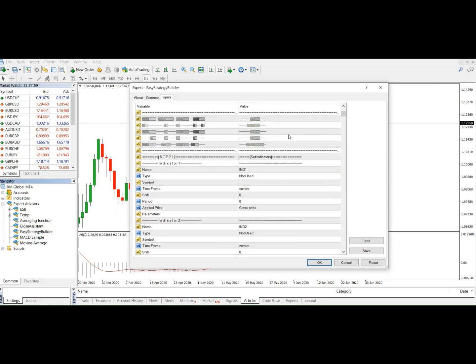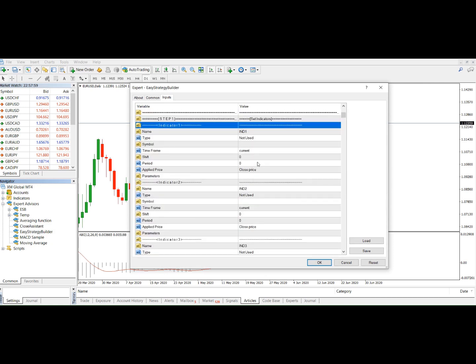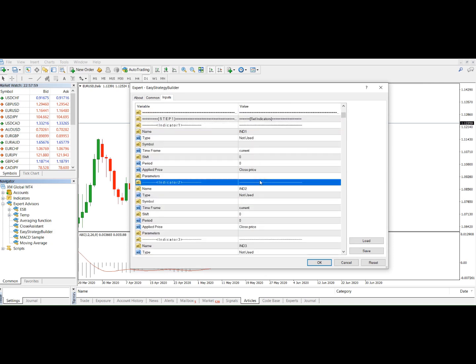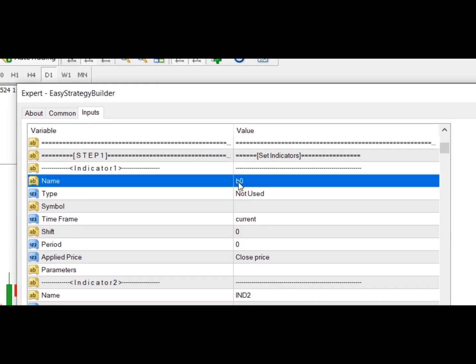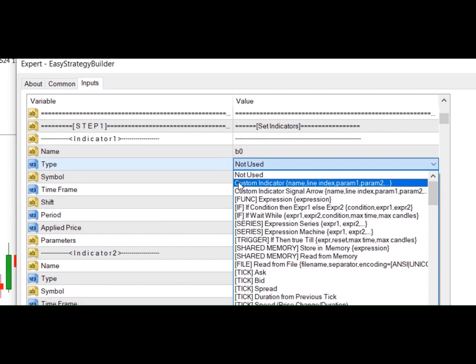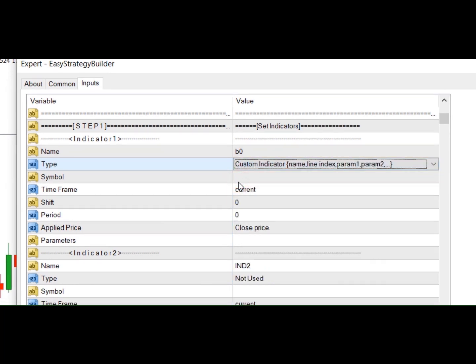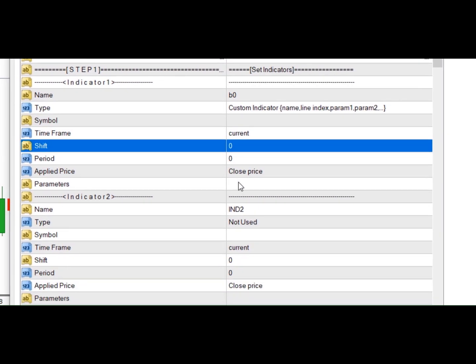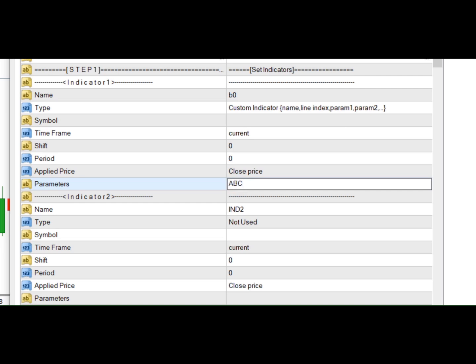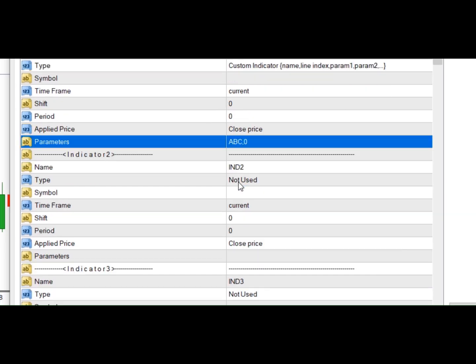In step 1, we add 2 indicators here. Indicator 1 for read the buffer 0 and indicator 2 for read the buffer 1. Let's start with indicator 1. Name. This is just a name, whatever you want. Let's say B0. Next is type. Here, custom indicator. And shift. For now, we set it on 0, that it means we want to read value of the current candle. And parameters. ABC, 0, which means first buffer.